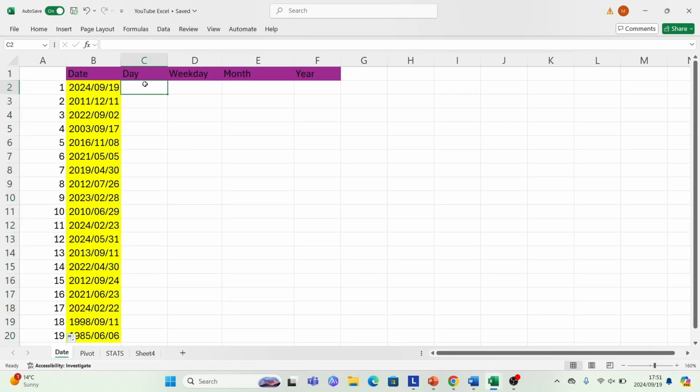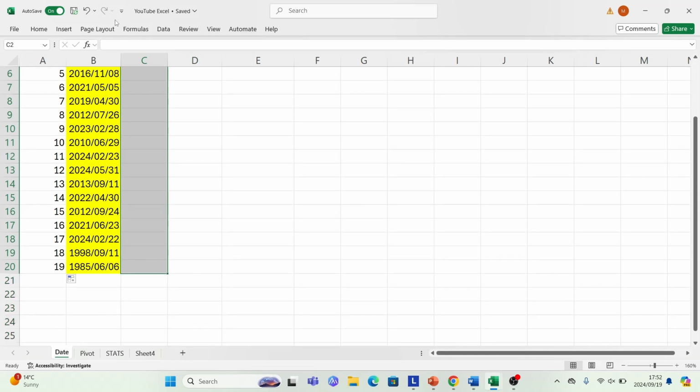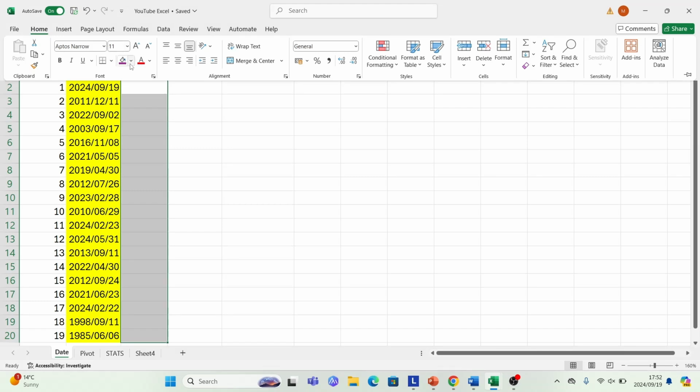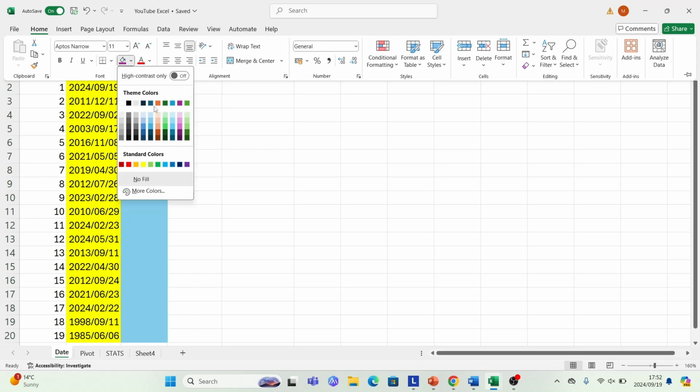So let's say maybe we want to highlight this row, or this one, or this one, or this one for year, each with different colors. So just highlight your row, then go to home, select color. Now let's highlight it with maybe this color.